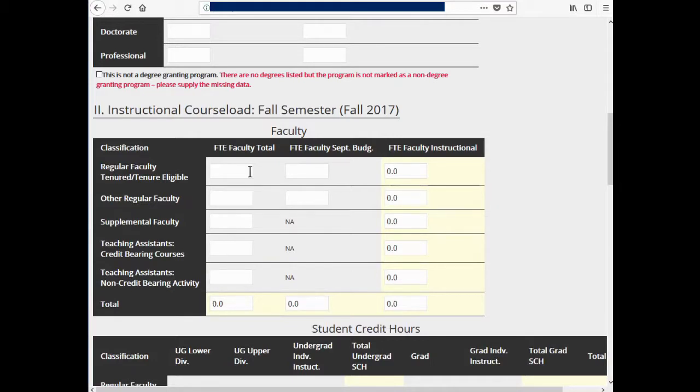Under faculty, FTE faculty total, you will enter the total fall FTE faculty for each type of instructional faculty in this program. You should include all faculty that are paid from the instructional budget, separated by type. Note, there are 2 lines for teaching assistants. The first is for TAs that are the instructor of record, and student credit hours are generated by the classes they teach. The next line is for TAs that are the instructor of record of class, but have no student credit hours generated by those classes.